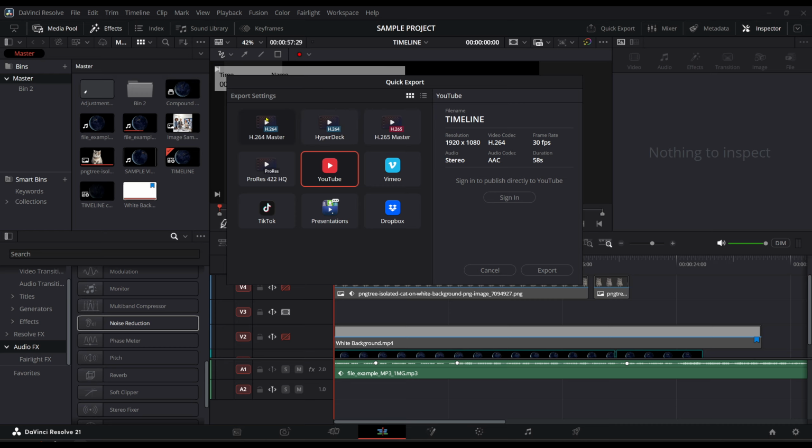From here, if you haven't signed in yet, you'll need to sign in to your YouTube account. DaVinci Resolve will prompt you to connect your account so it has permission to upload the video for you. Just follow the sign-in window and complete the login process. Make sure you're signing into the correct channel if you manage more than one account, since the video will be uploaded there directly. Once you're signed in, that's it.